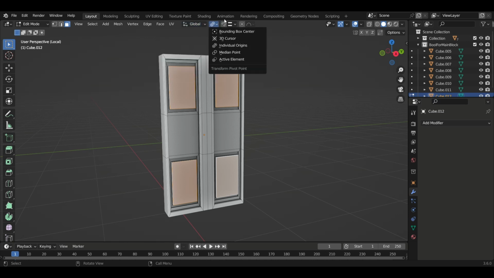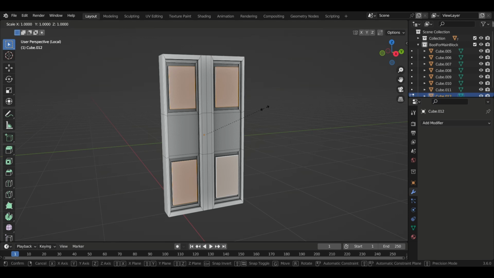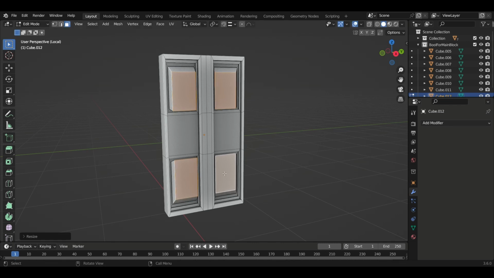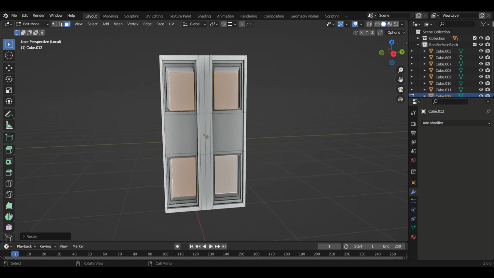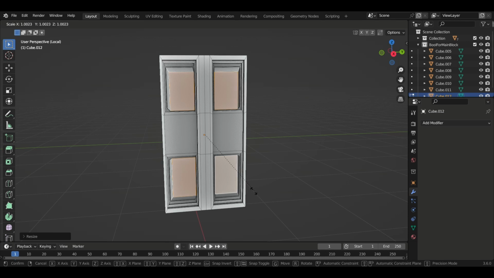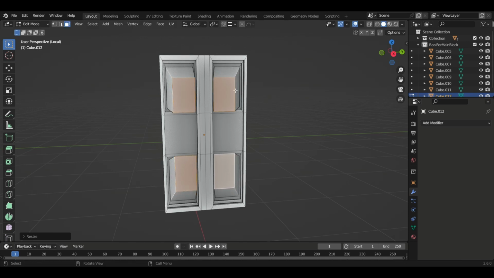Previously it was global and the pivot was median point. Okay. If I am reducing the size, all these four faces are reducing towards this pivot point. I'll show it again. I'm reducing it, it is going towards this pivot point. I don't want it to happen like this. Instead of going to the center pivot point, I want these three faces to be reduced in size based on their own local pivot. Okay, I am just undoing these changes.